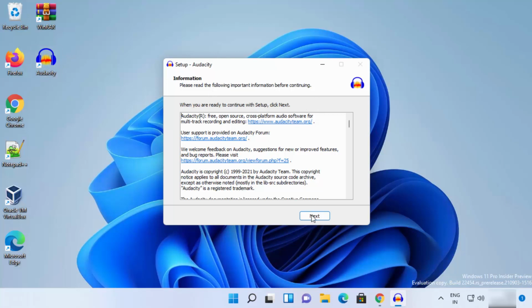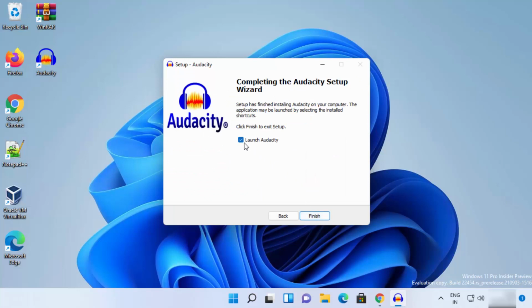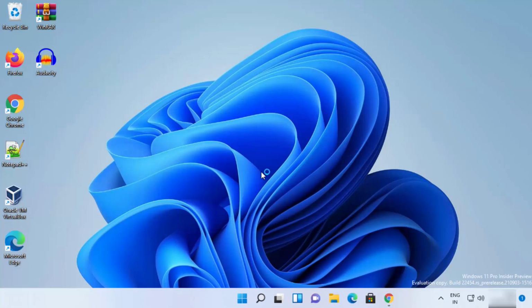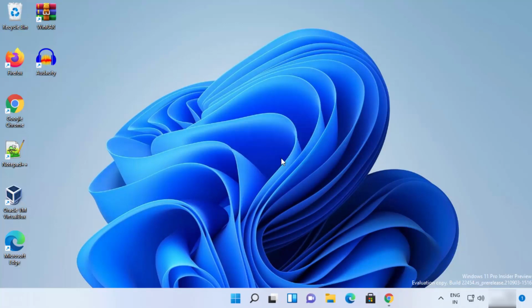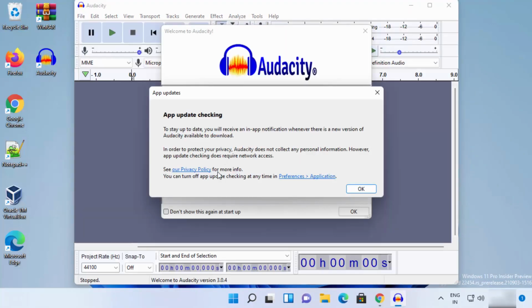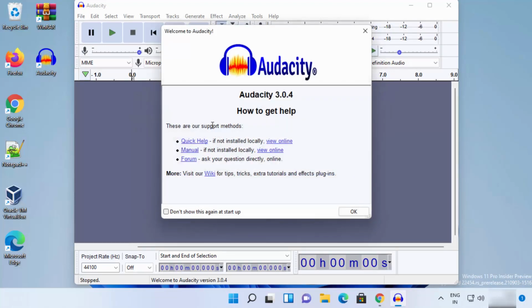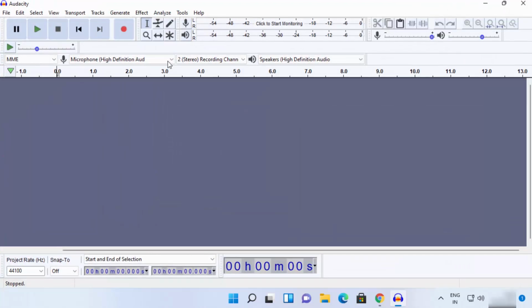Once this is done, you can just click on next here and just leave this launch Audacity checked, which is going to launch Audacity on my Windows operating system once I click on finish button. So once I click on finish button, you can see Audacity is starting on my Windows 11 operating system. And for the first time when Audacity starts, it's going to look like this, and I can click on OK here, and you can see Audacity has been started. So I can start using Audacity on my Windows 11 operating system.